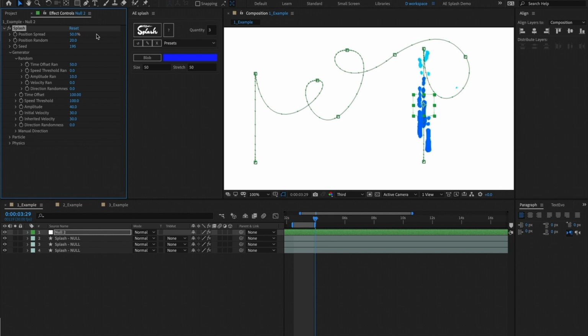And now this is all being dictated by the seed, right? So if we don't like how this exact randomness is going for us, we can change that seed to be, I don't know, 196. And now we get a completely different looking effect. And that's because this seed is affecting the randomness for not only the amplitude random, but also for the time offset random and for the position random. This seed affects the randomness of all of the different random properties inside of Splash.